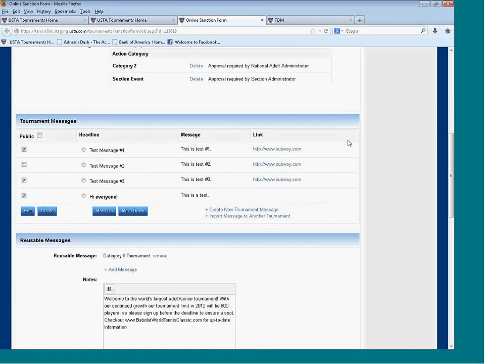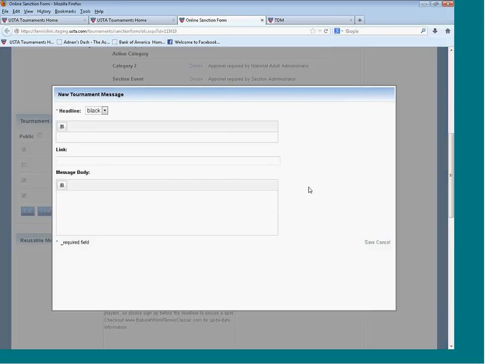And this is akin to the same functionality you had in the TDM desktop application where you had the ability to create messages. Okay, if you wanted to create a new tournament message, you simply click on the link that says Create New Tournament Message. When I do that, that opens up a little pop-up window that allows me to create the new tournament message. Now, there's only some simple formatting that's going to be allowed going forward.